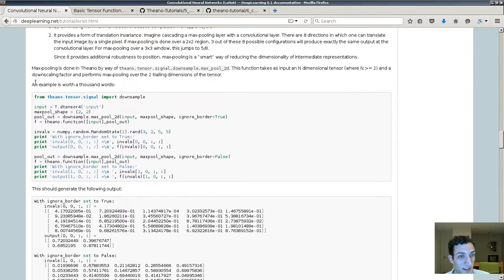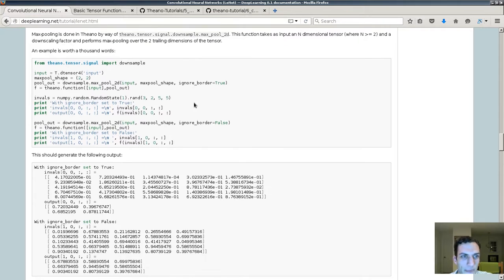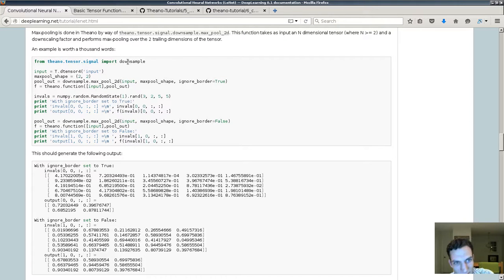An example is worth 1,000 words. Indeed it is, my friend. So what do we got going on? We're importing downsample. That's just this thing.